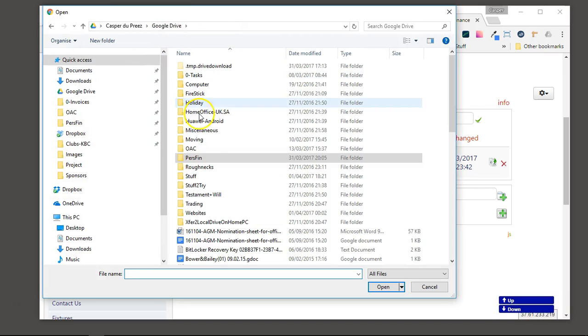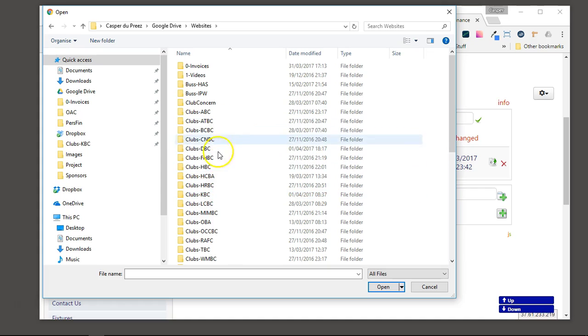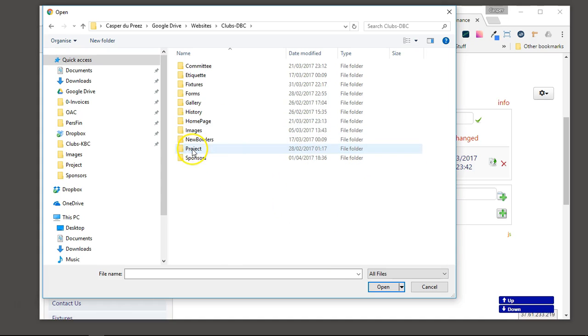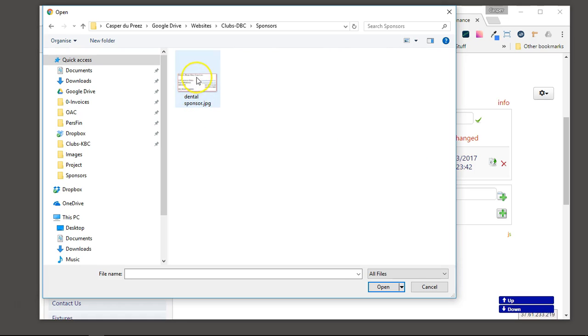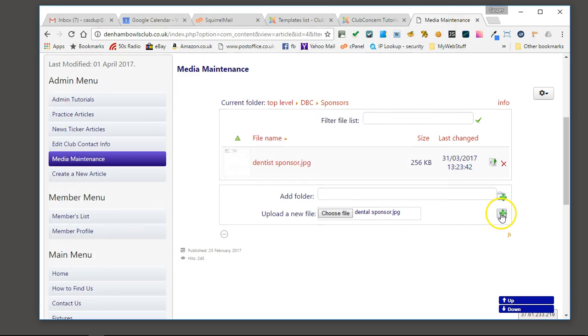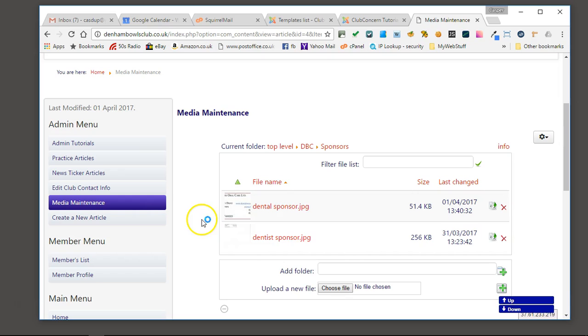I will go to the place where I've put the image. That is the image. I'm going to open that. I will click on the plus. You can see the pop-up says upload a new file, and I will upload the file. And there you have the image that I have just uploaded.